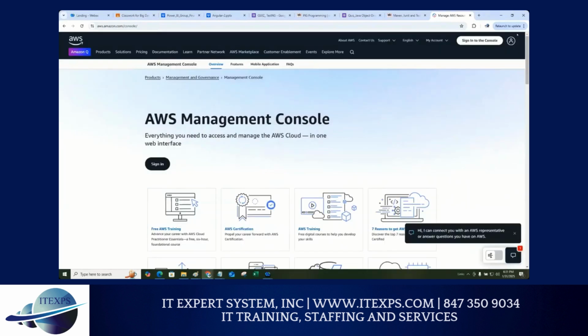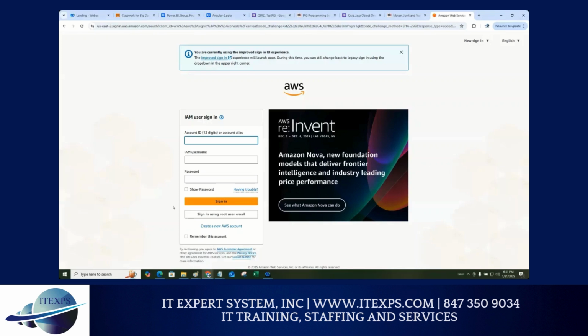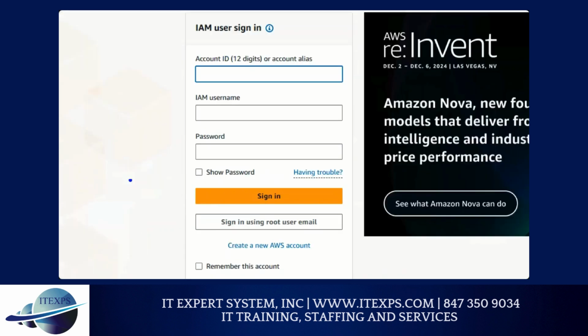Sorry. Yeah. So now log into the AWS console. When you log into the AWS console, make sure you log in as a root user because you're logging in with your email address.